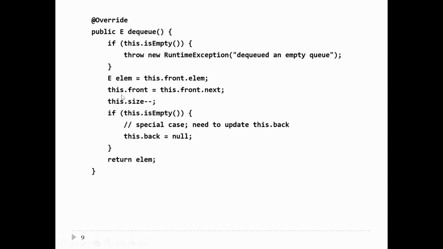But because up here we're only adjusting the front node, or the front field, in the case where the queue becomes empty, you also have to adjust the back node. Because now the back node also disappears. So the back node now gets set to null to indicate that the queue is in fact empty. And finally, you can return the element that you removed.